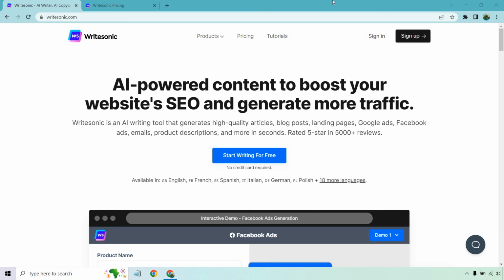I will put a link down below, or if you click on that, you'll get taken to a very similar page as this. And all you have to do is either click on the sign up or the start writing for free button. You can go from there. You don't even need a card. It's simply about entering your email and then going from there.